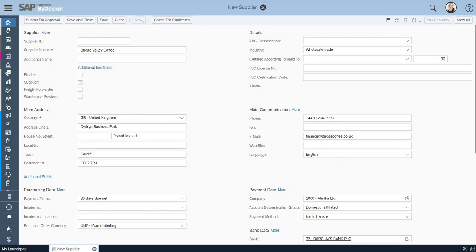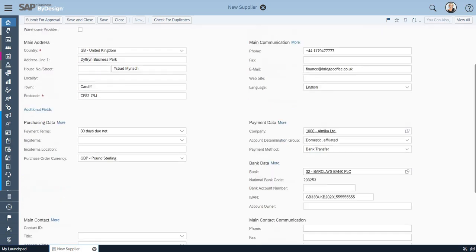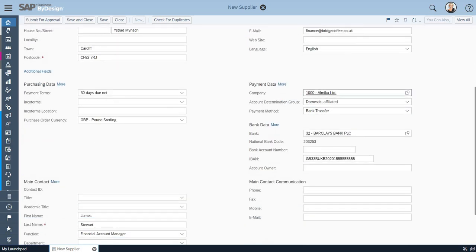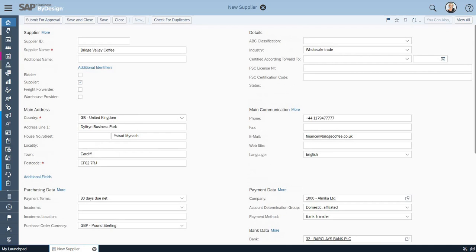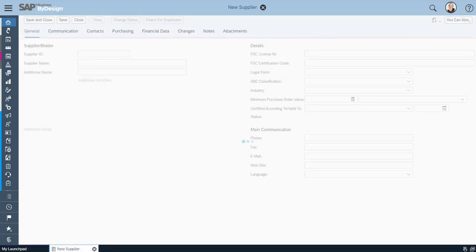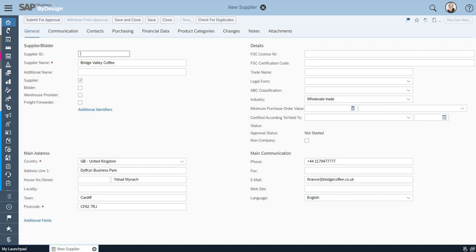Also, their main contact information. Details, how we classify the supplier. Their payment data of how we pay them, including the IBAN if needed. And also the main contact. This is a very quick way of just getting the very basic details supplied and ready. If you want even further details, you can navigate over to View All. And then here, this is where you can actually be more granular in what you need to provide for that supplier.